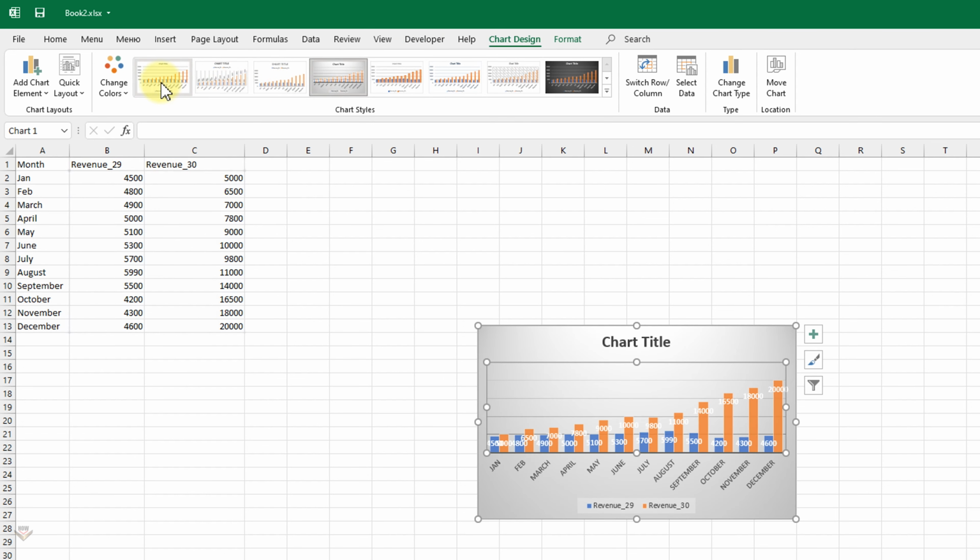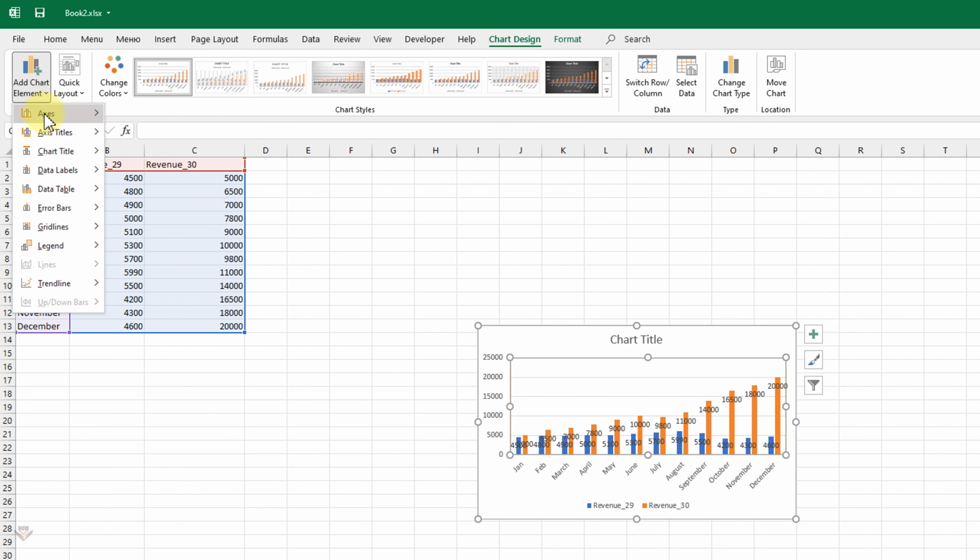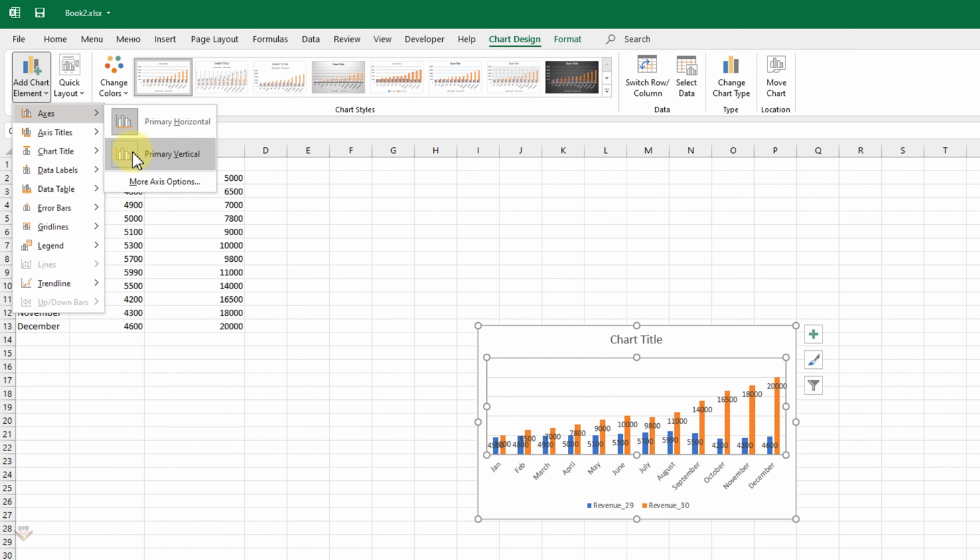Add chart elements. Use Add Chart Element in the Chart Design tab to add titles, labels, and legends.